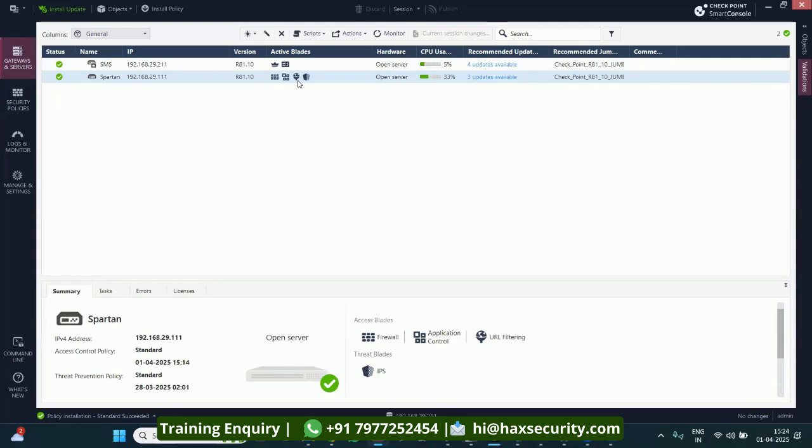Active blades means the firewall features like application control, URL filtering, IPS, threat prevention, then IPsec VPN, mobile access, antivirus, antibot. Those are licenses you have to get from Check Point itself, or you have to pay for them. Once you enable that, all this is called active blades. And whatever blades you activate will be visible over here.